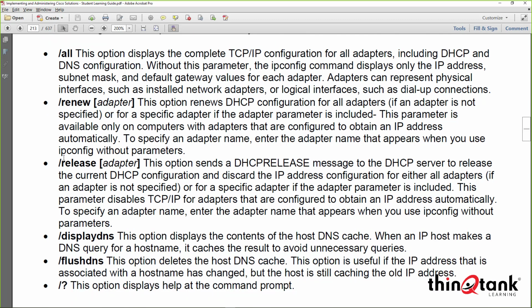By the way, if I do a release, there is a different type of DHCP message that's generated. It's an actual DHCP release message saying, I'm giving up my lease, basically. So you want to allocate this address to somebody else, go ahead. I don't need it anymore.